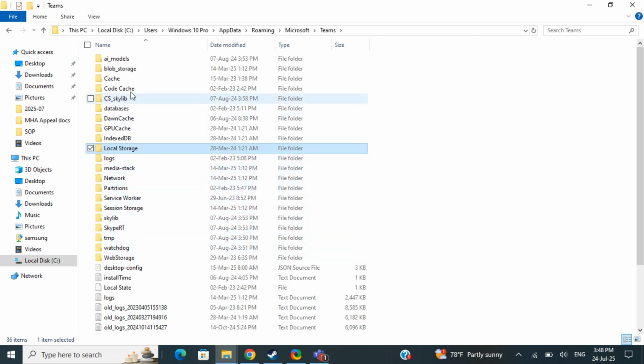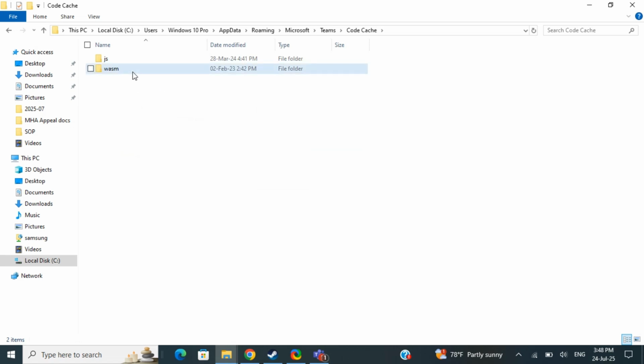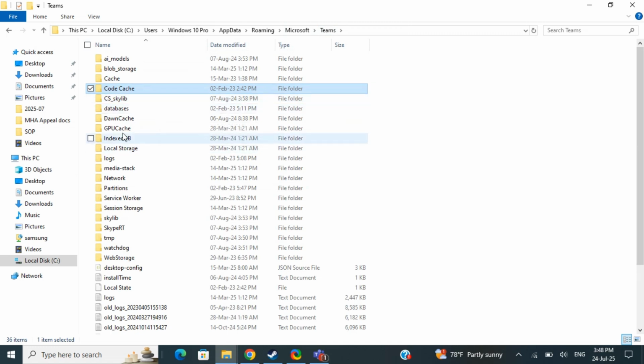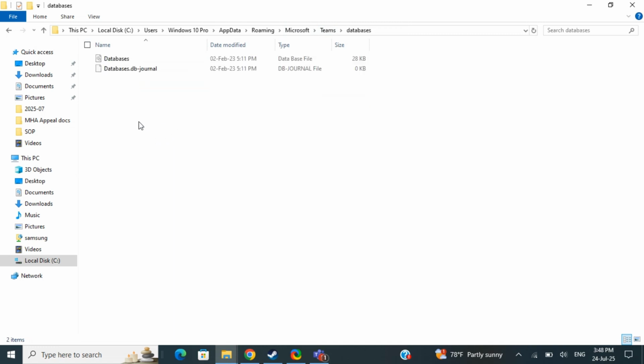Okay, and there's another code cache here, so open it up. Then you can leave this one, the code cache is fine. And then go to this database here, select it, and then delete it.